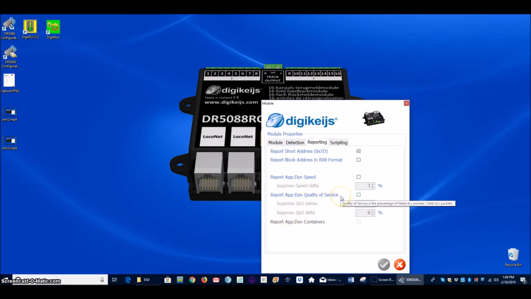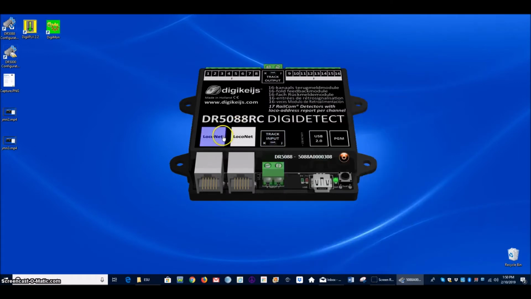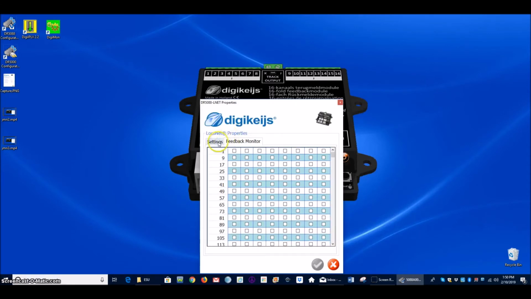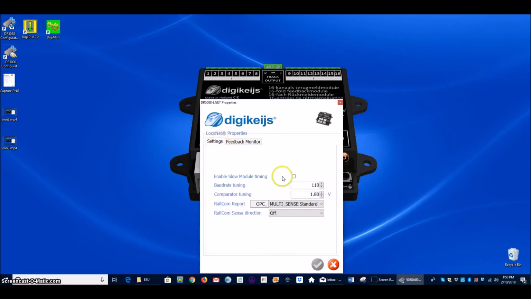You can change that to where it doesn't overload local traffic with information that you don't necessarily need. And we'll come over here. This is your LocoNet tab. So on the settings, I do not need slow motion. I've got the baud rate and comparator tuning at factory. These are the defaults. And you will want to set this right here at the OPC multi-sense standard. And then RailCom sense direction, you will want to turn this off.